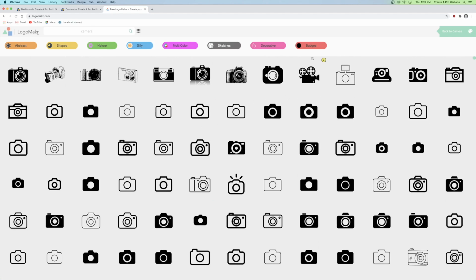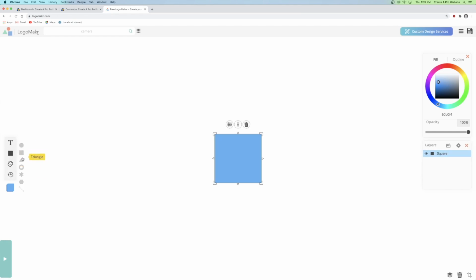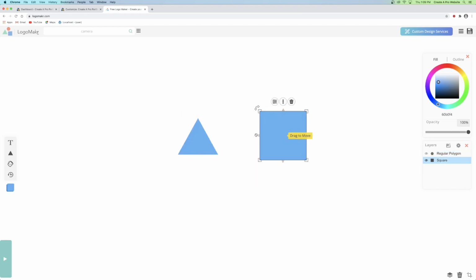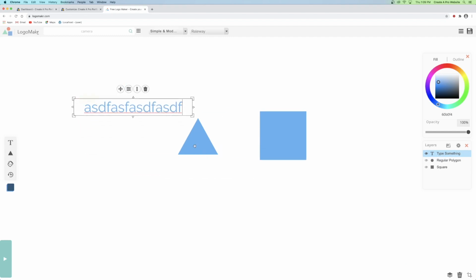So that's pretty cool. I'm going to click on Back to Canvas over here in the corner. Then over here, you've got some basic things that you can do, like filling the paint with the paint bucket. You've got basic shapes like a square or a triangle or something like that. And so I can move these around. And so I've got my square and triangle. And then you can also click on text, and it'll add some text. You can type in here, and then you can just drag it wherever you want.